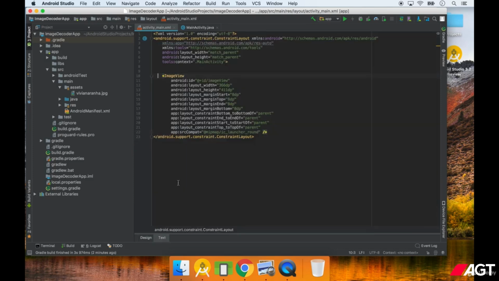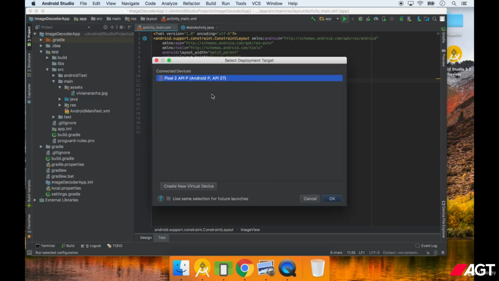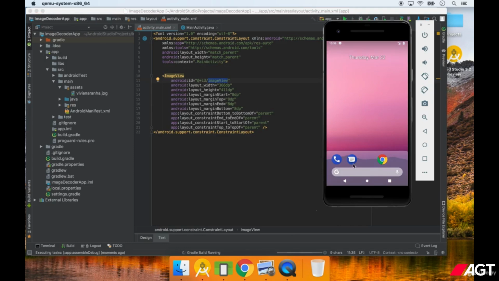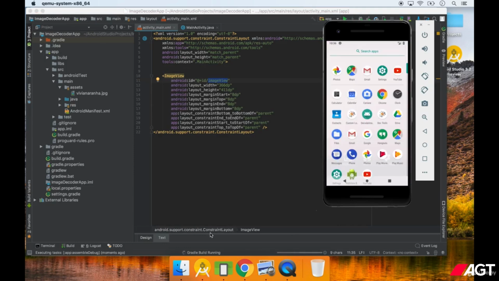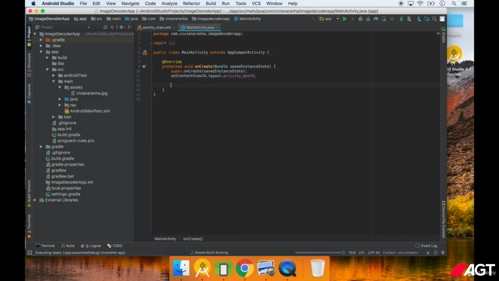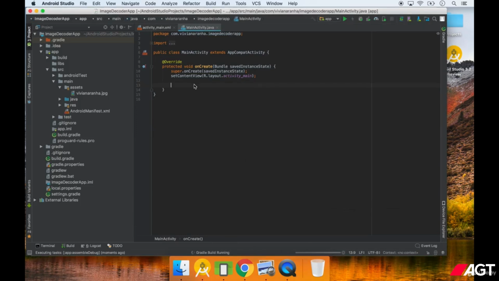I don't want any source, so I'm going to go back and remove this, because I'm going to do that programmatically. Call this image view, that's fine. I can run this project, let's say Pixel 2, I already have that running, and it will install the application and bring it up. It's actually still building. While it's building, let's go and write some code on the activity. I'm just running it so that it builds and sets everything up, so we have everything ready.